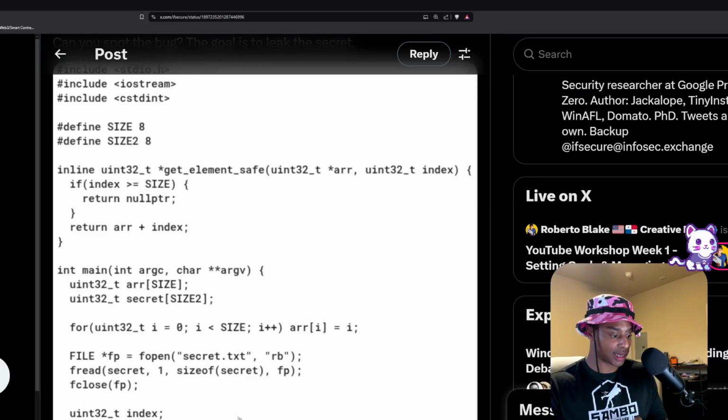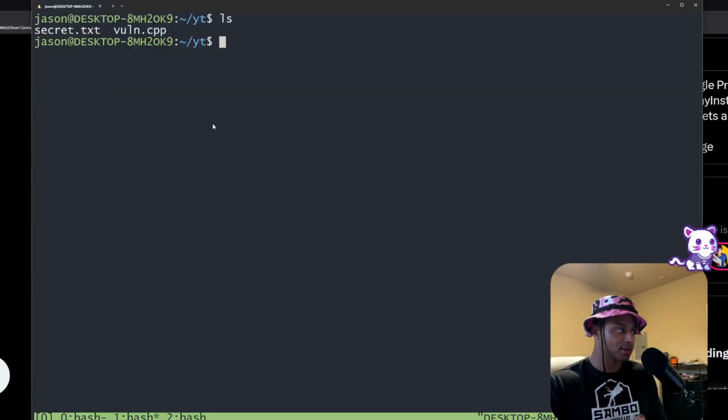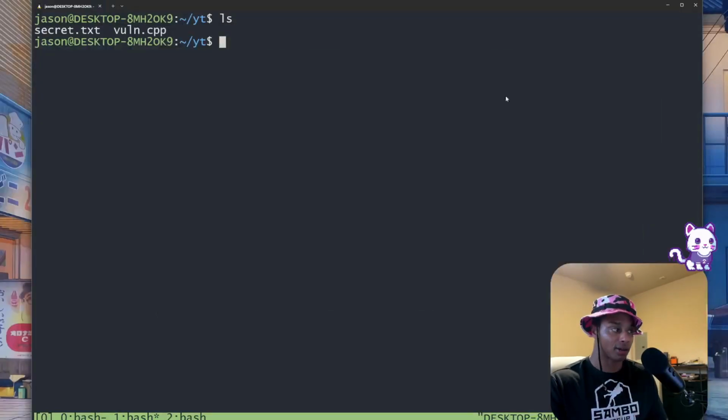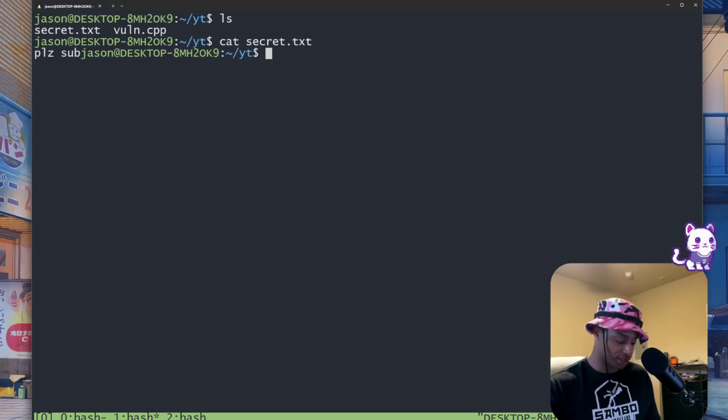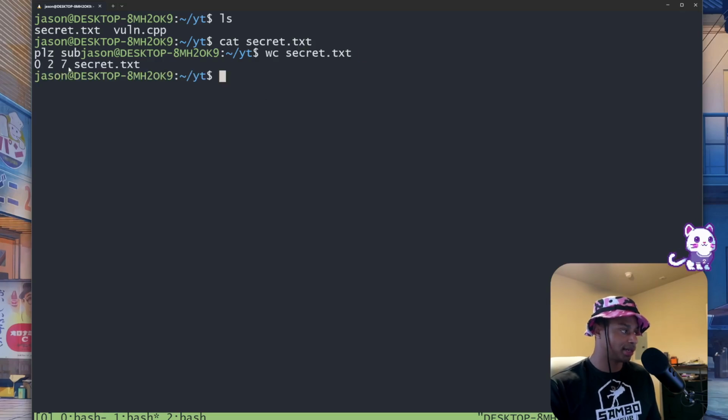So what I've done is actually typed the code by hand, and I just named it vuln.cpp, and I made my own secret.txt file. So let's actually cat out secret.txt, and it just says please sub. If I do a word count on it, we see it only has 7 letters in it, 7 characters.